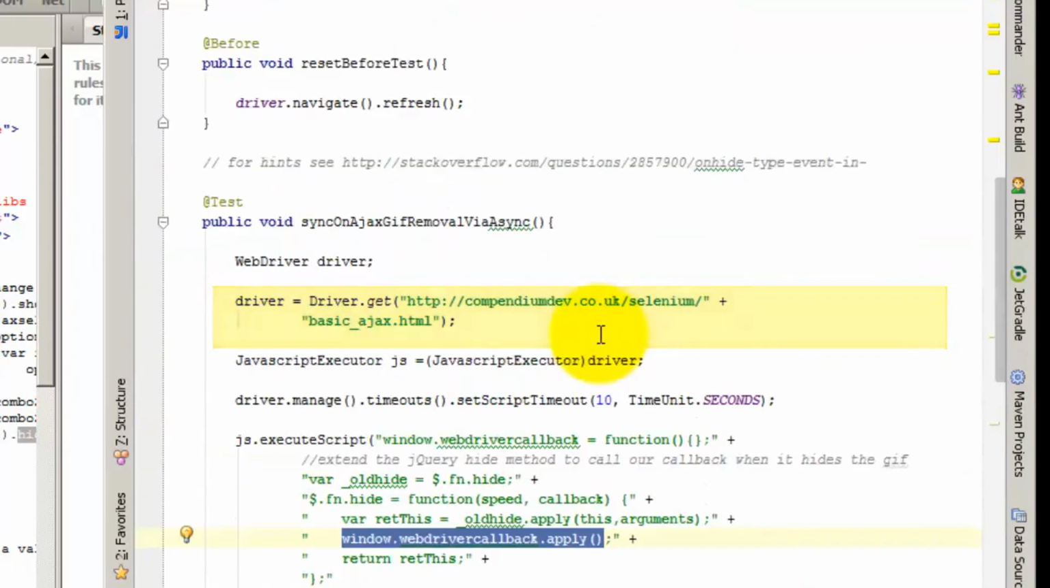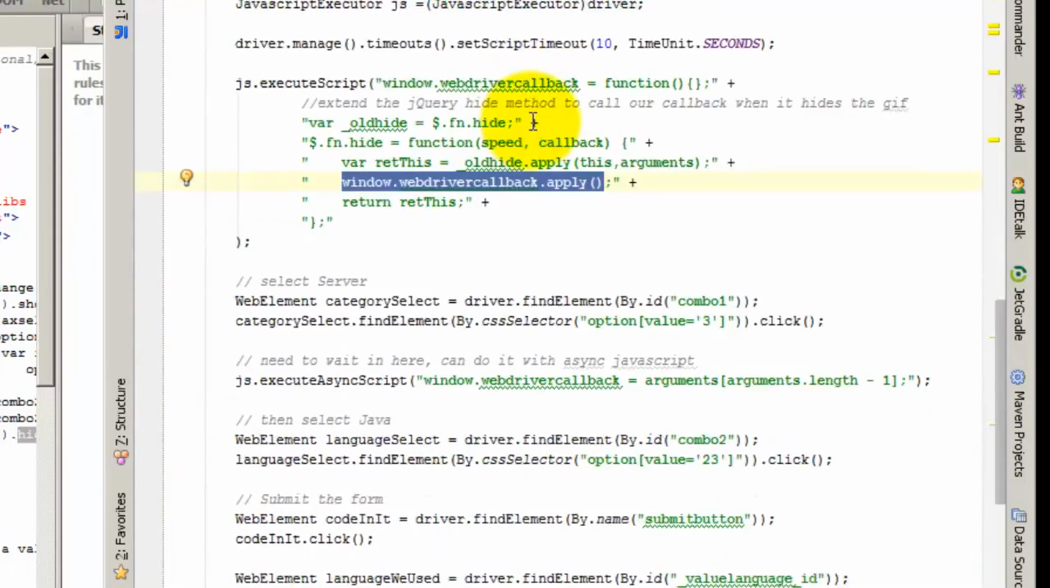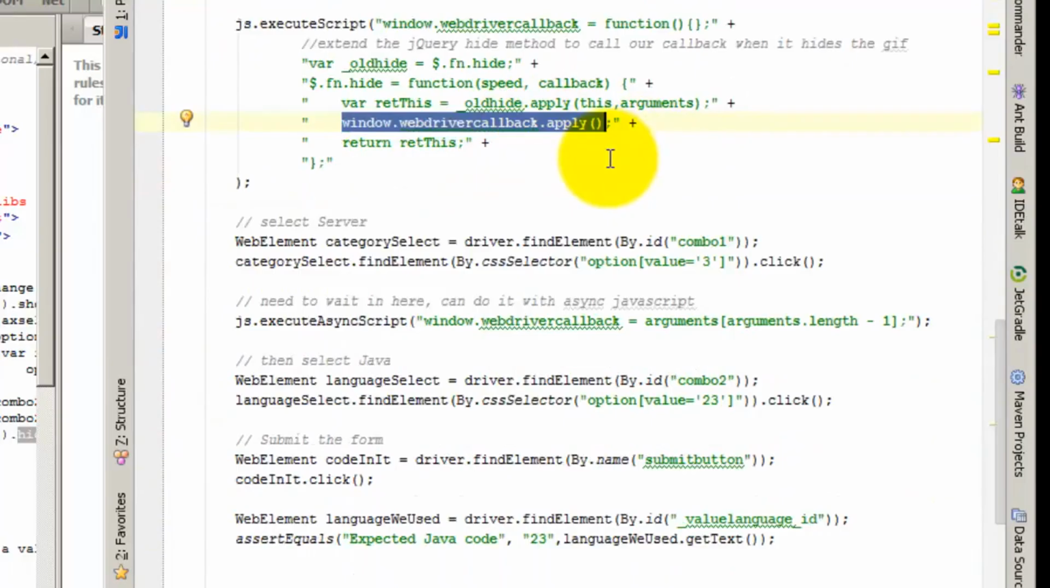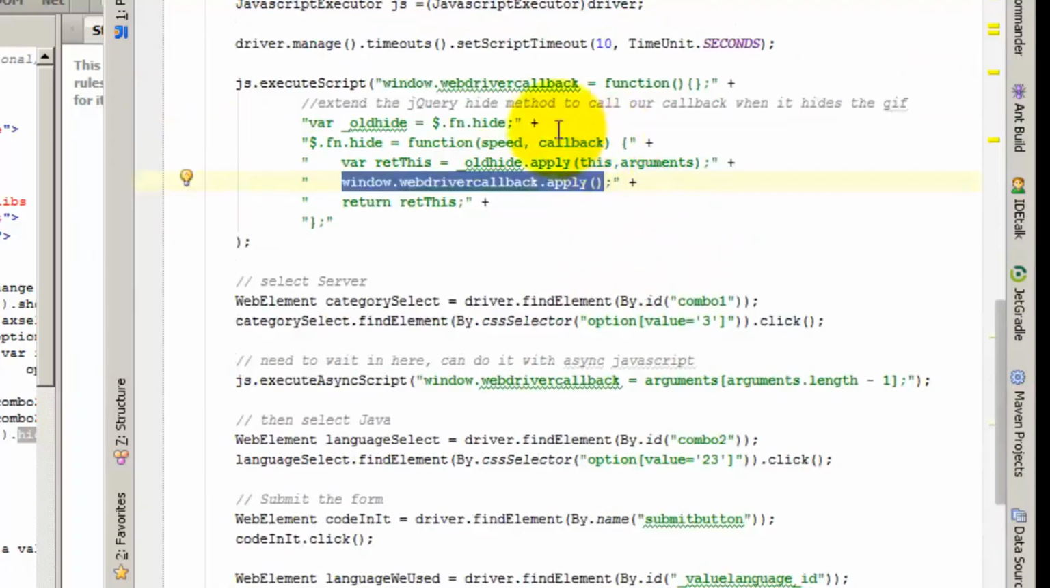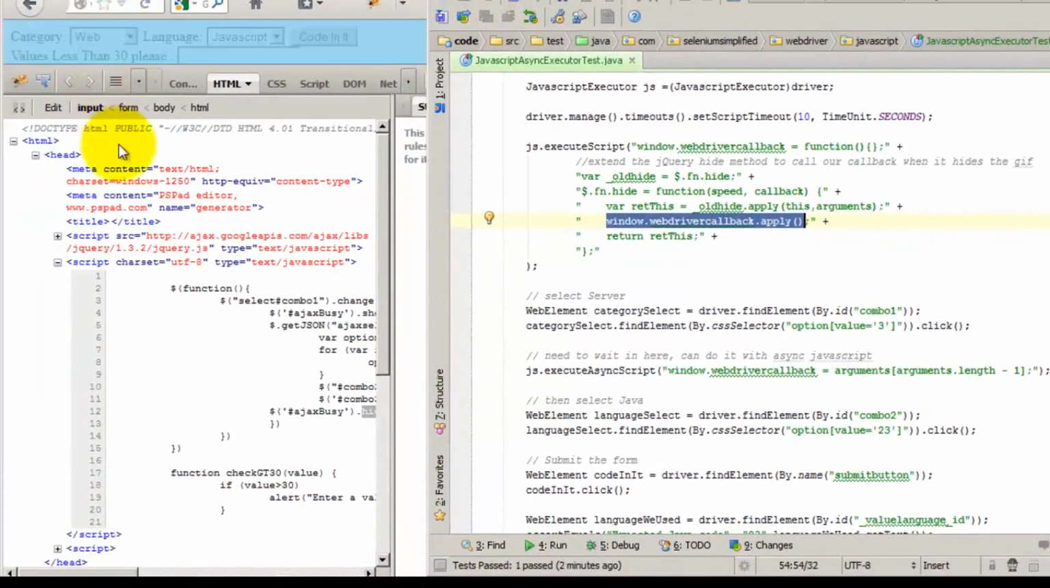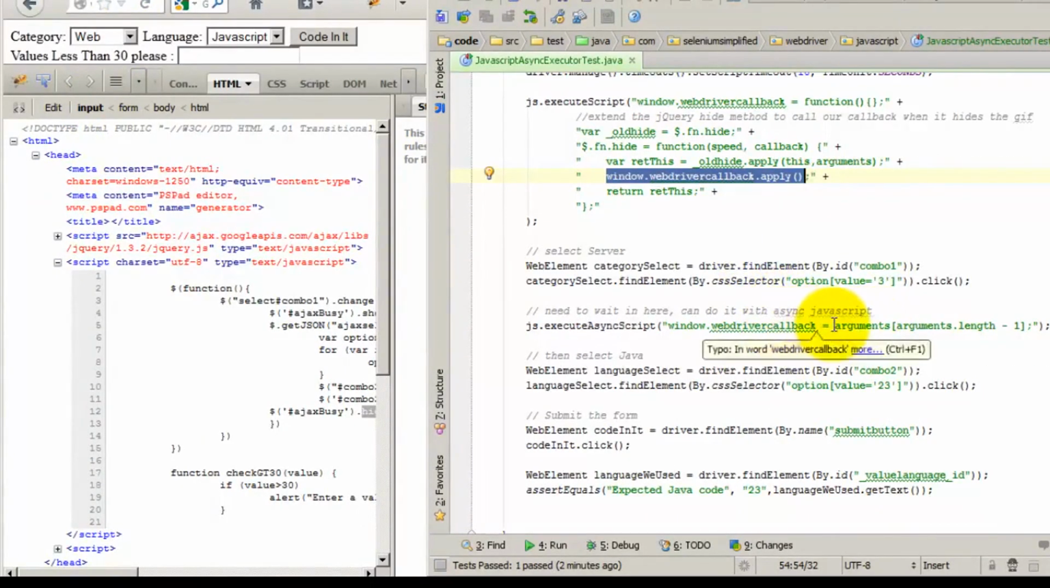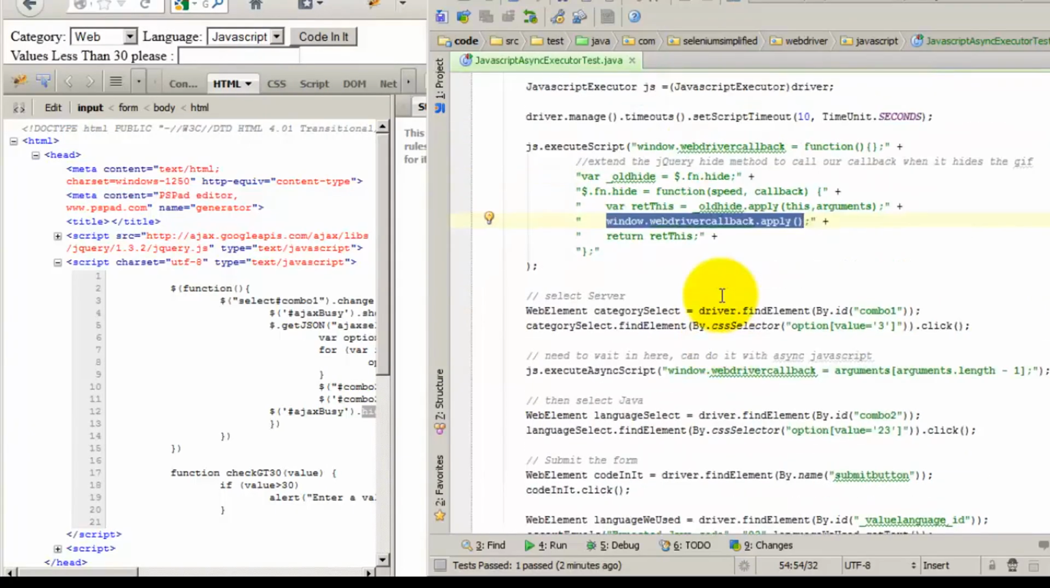Now that's why in this test I make sure that I refresh the page, because again I'm messing with the JavaScript. But this is for a very specific synchronization example. So what should happen is that we pull this down, we trigger off the Ajax, we override the callback function so that when the hide functionality is executed and the GIF goes away, our callback is triggered and our test carries on. So let's run it and see if that works.